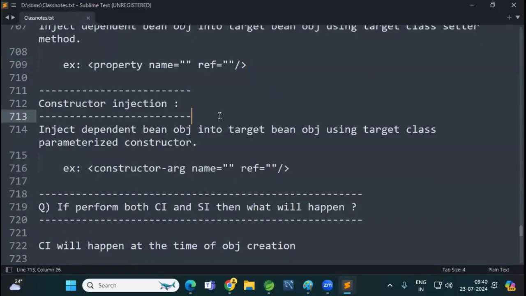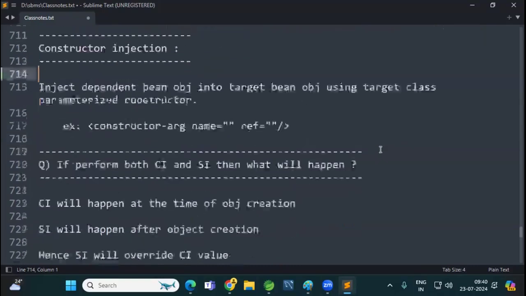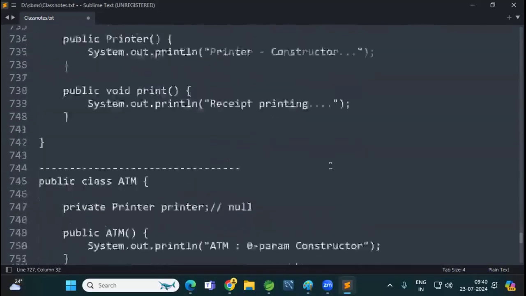What is the meaning of constructor injection? Injecting dependent bean object into target bean object using target class parameterized constructor is called constructor injection. If we perform both constructor and setter injection for a single variable, then what will happen? First constructor injection will happen, then setter injection will happen. So setter injection is going to override the constructor injection value.